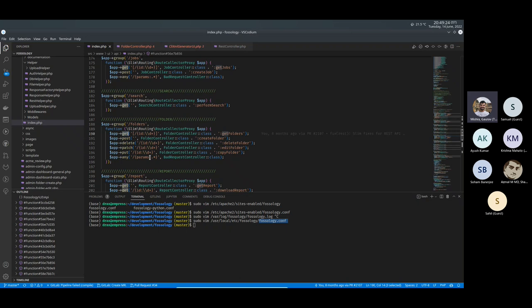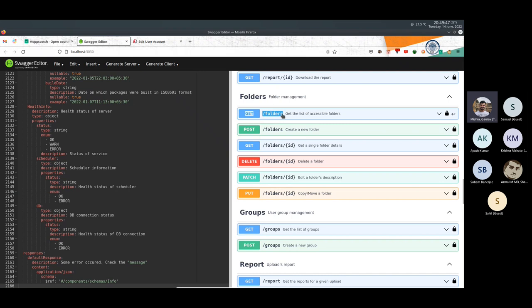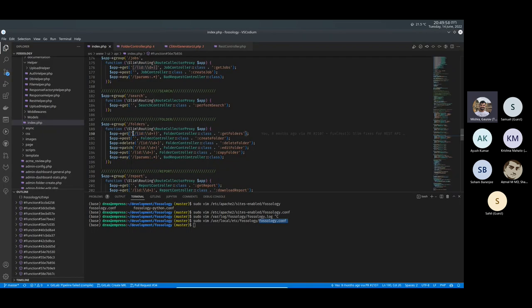So what we did here, we created a regular expression, and we say there can be zero or more integers, and if they exist, put them on a variable called ID. And this whole thing is optional, right? As mentioned here, it can be simply slash folders, or it can be folder slash some particular ID. So this will capture it as an argument and pass the call to get folders.